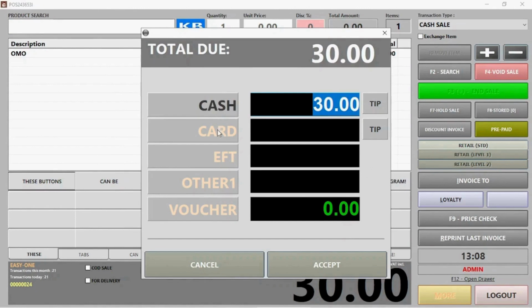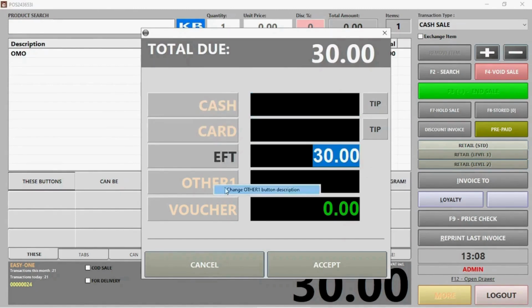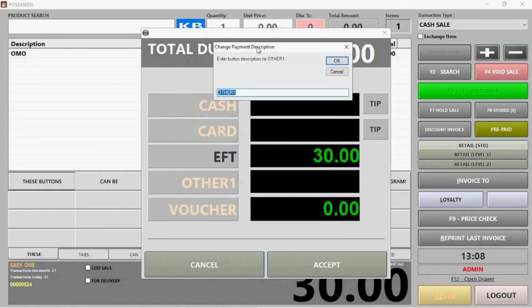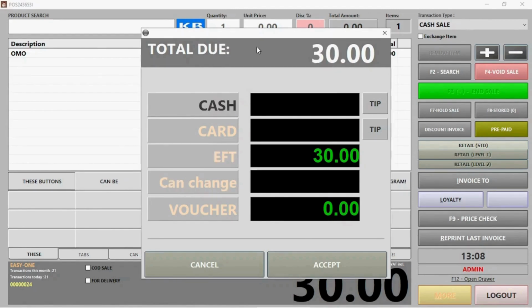F3 will end the sale. There are 5 different payment methods. Other can be renamed simply by right-clicking on it and entering its new description. Clicking on the tip button will ask you how much of the change the client would like to donate.